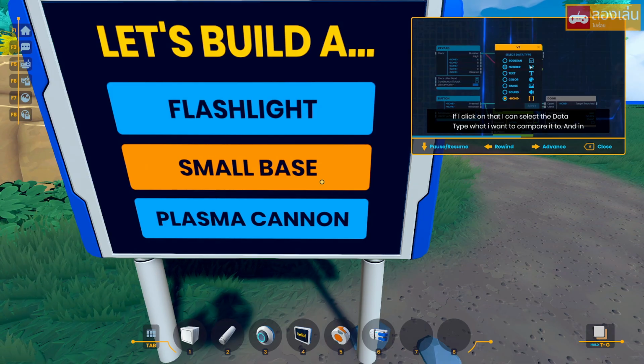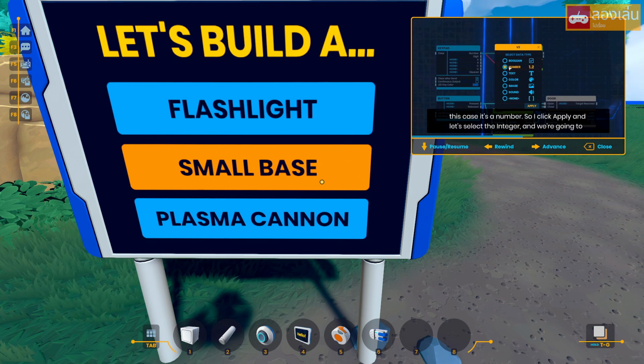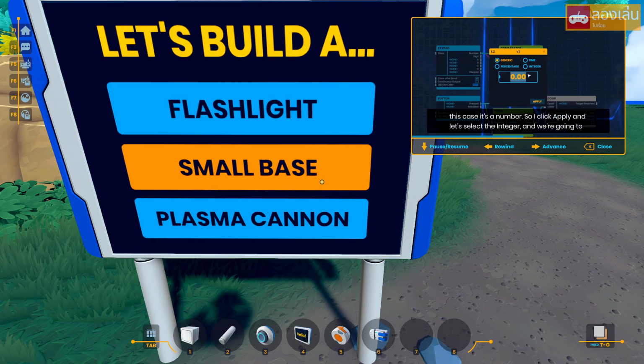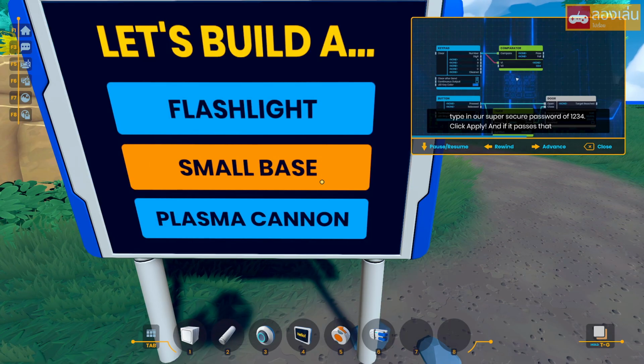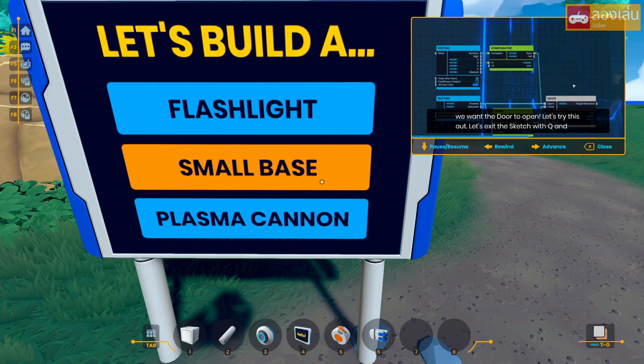If I click on that, I can select the data type I want to compare it to, and in this case, it's a number. So I click apply, and let's select the integer, and we're going to type in our super secure password of 1234. Click apply, and if it passes that, we want the door to open.